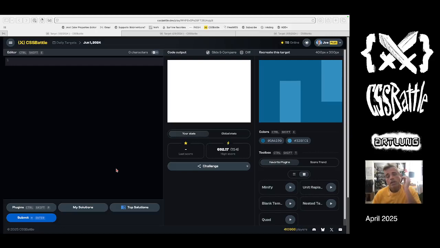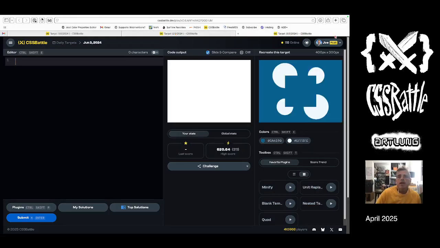Hey folks, time to do another CSS battle. These are from June of 2024. If you've got a Plus membership on CSSBattle.dev, you can do these old ones. We've got 3 puzzles. They're from the first, the second, and the 3rd of May 2024. Let's get right to it.